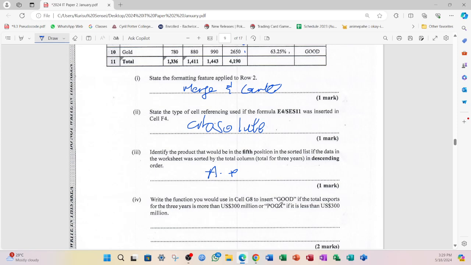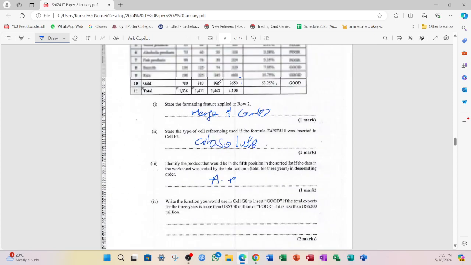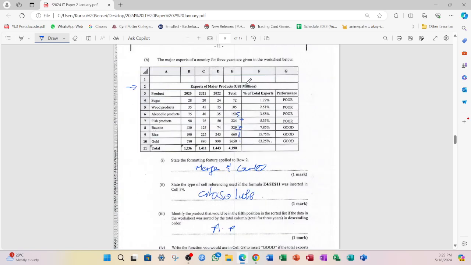Write the function you would use in G8 to insert good if the total exports for the 3 years is more than 300 million, or poor if it's less than 300 million. So you have to create a function. Excuse me, sir. Can you please go up a bit so I can see the columns with the letters?